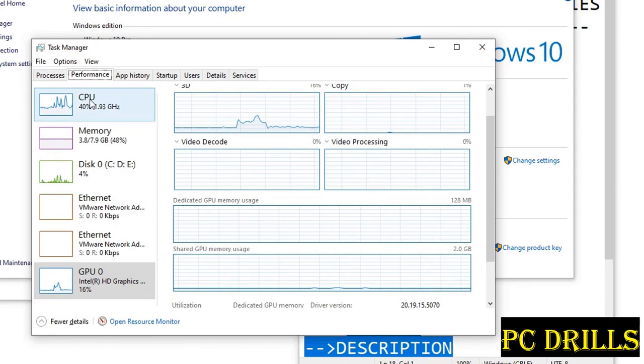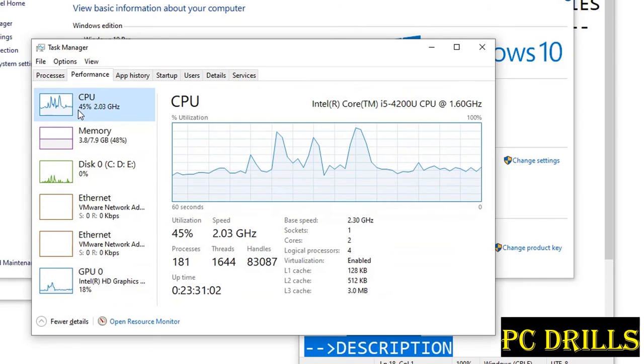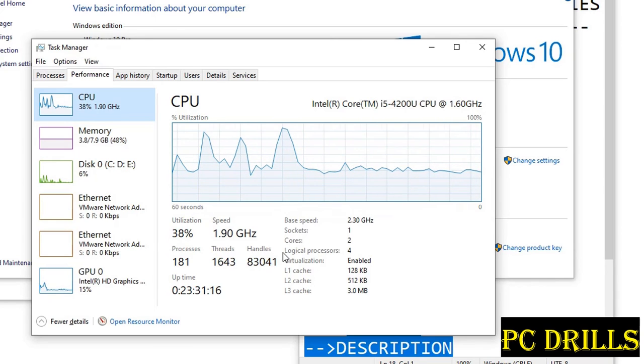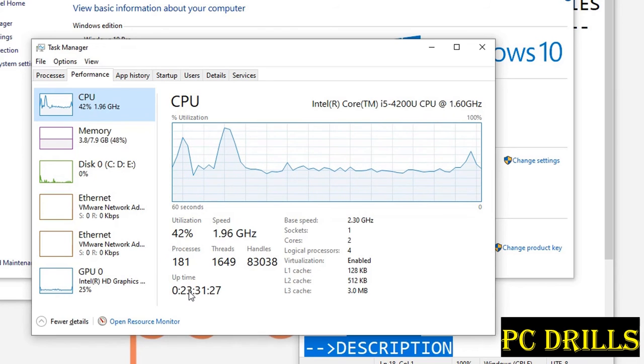Once you click on Performance, you can see here CPU, memory, disk, Ethernet, GPU. So to see maybe the speed of your CPU, you can just click on CPU on the left and see various properties of the CPU. Here the utilization, the speed, the base speed, sockets, number of cores, logical processors, and so on, even the cache. You can see the uptime, the time my machine has stayed on. You can see here it's 23 hours, 31 minutes, 30 seconds, and it keeps on adding up. You can see here Intel Core i5, which was also on the previous page.